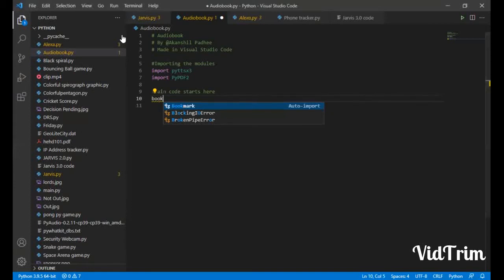Before making this, I would like you to download a PDF file and move it to the folder in which you're writing this code. In my case, I have a file named HEHD101, which is a PDF file that I downloaded, and then I have moved it into the folder in which I've written all my Python codes, including this audiobook that I'm writing now. Be sure to move that PDF file into the folder where you're writing this, otherwise the code will not work.